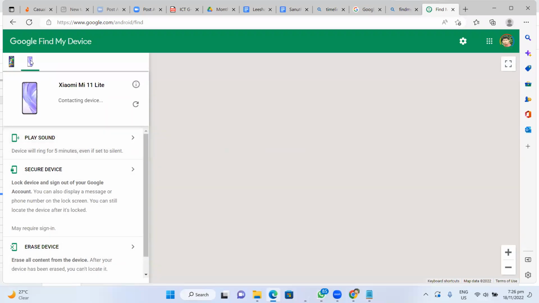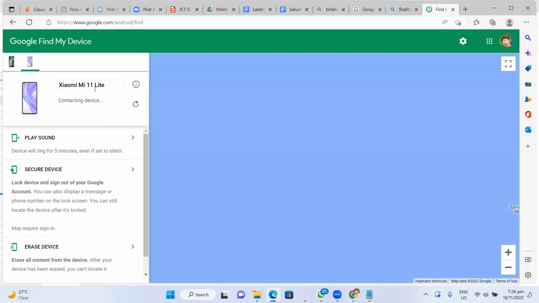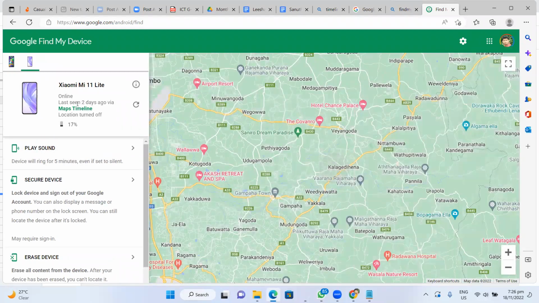Actually, I need to find my mobile phone, Xiaomi Mi11 Lite, and you can see, now look, my phone is not near me at this moment. But it shows here 17% of battery is remaining in my phone. But I turned off the location on my phone. So I have turned off the location. Therefore, it's difficult to discover, but last seen 2 days ago, so that is possible.